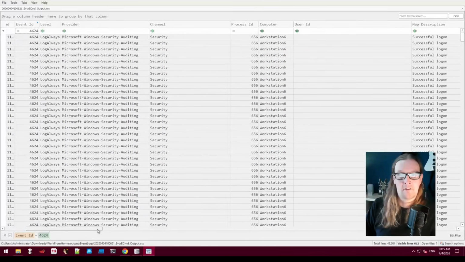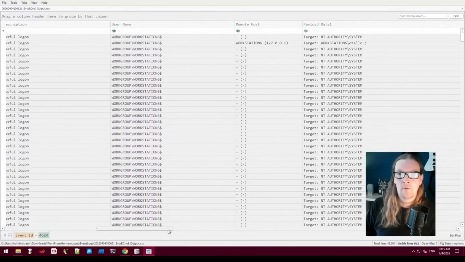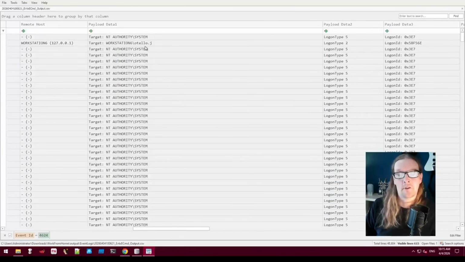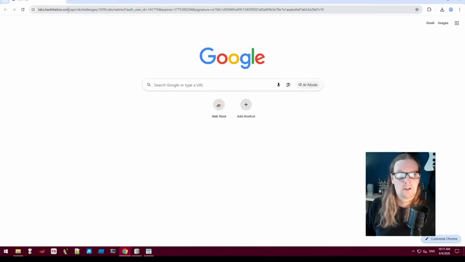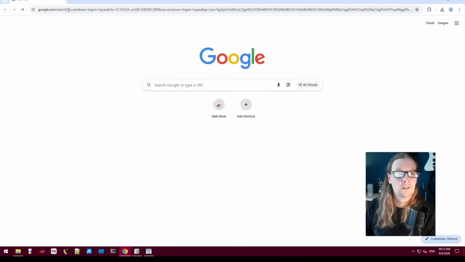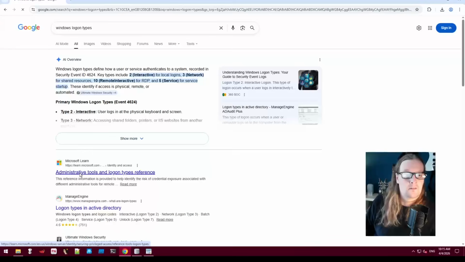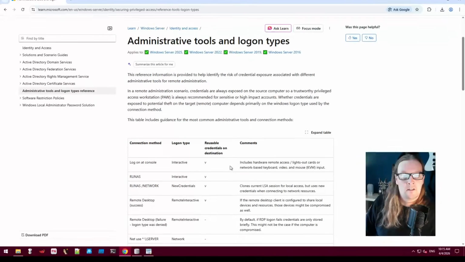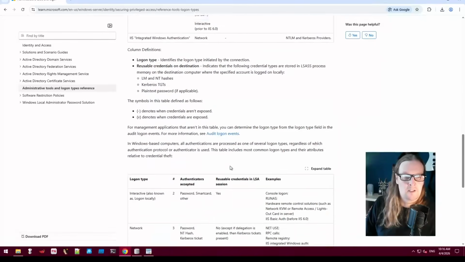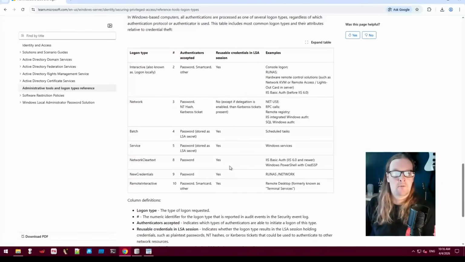So we want to filter this down a little bit more. If we scroll over slightly, we can see the username that was being logged onto, and we've got this logon type. So logon types, if I just have a look for this, just look at the Microsoft website here for a bit of reference. Each different type of logon has a type, as we would expect. So this table here gives you a summary of these.